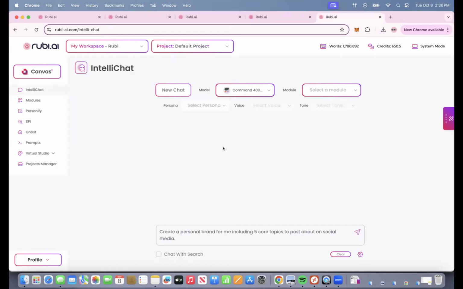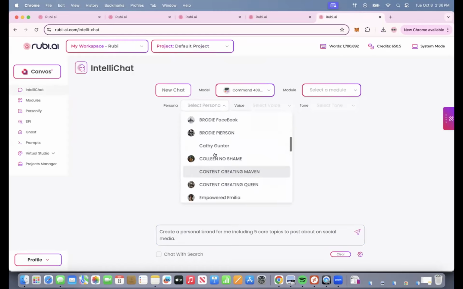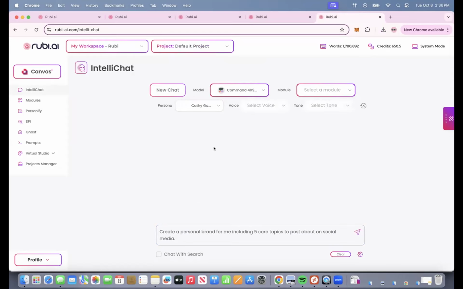So earlier, Michelle showed us how she took a longer prompt that said create a personal brand for me, including 5 core topics to post about on social media. And then it was describe yourself, right? Tell us a little bit about yourself. So now that we have a persona, I can select a persona. I'm going to use Kathy that we just did. Now I don't have to create the rest of that prompt. I can just put in this very simple sentence.